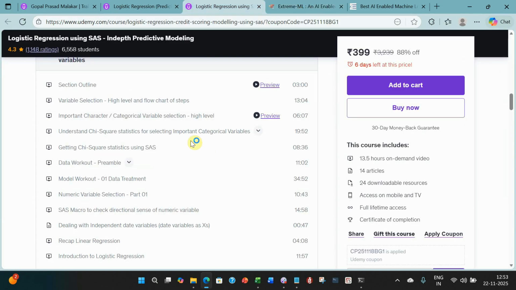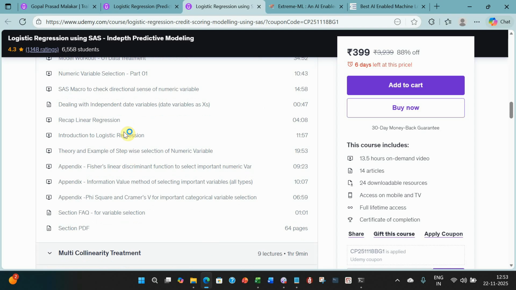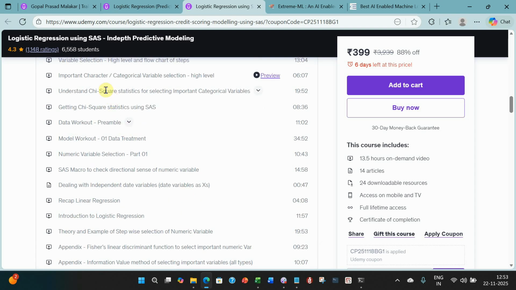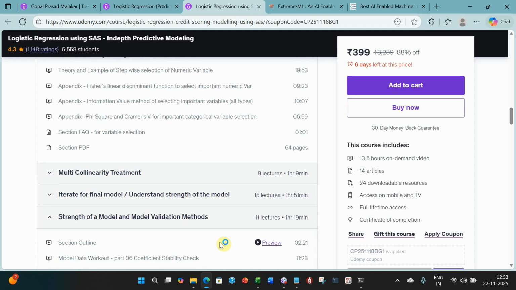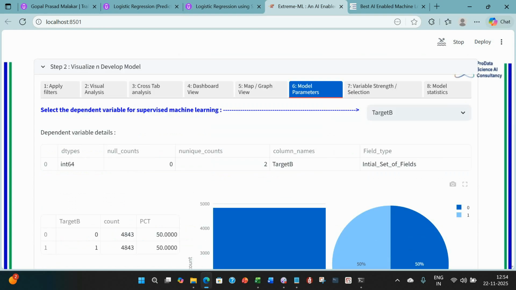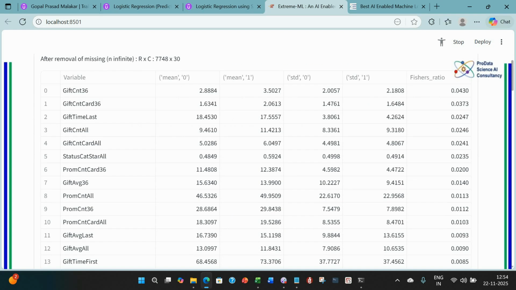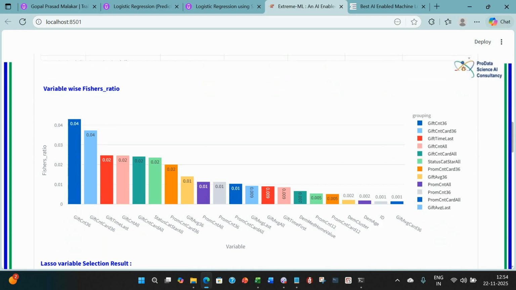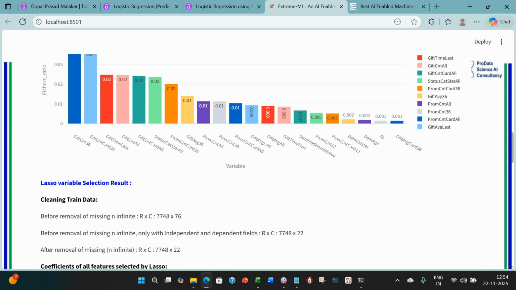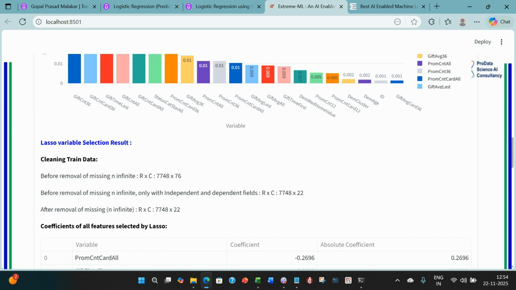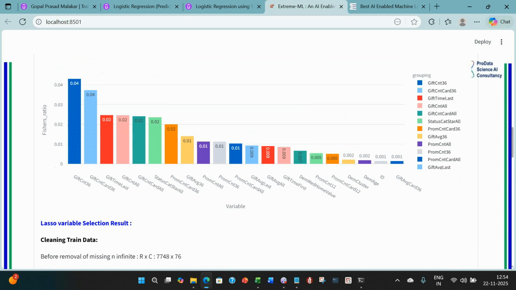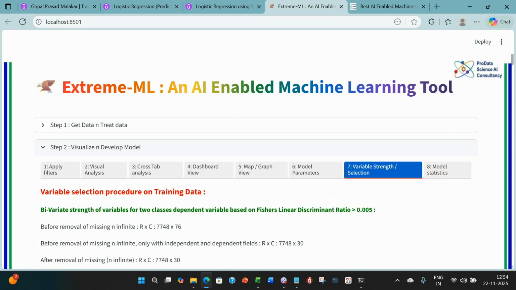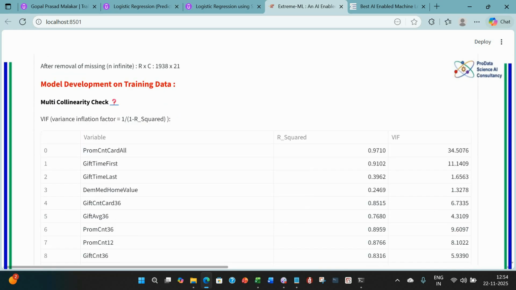Now in this course, I was actually asking you to do directional check, sense check, variable selection, multicollinearity treatment and everything, and this particular tool does that automatically. So it goes ahead, does the variable selection, and after that it gives you the graph. After giving the graph, it goes for the next level of variable selection, showing which variables are becoming important. And after doing that, it goes ahead and does the multicollinearity treatment.